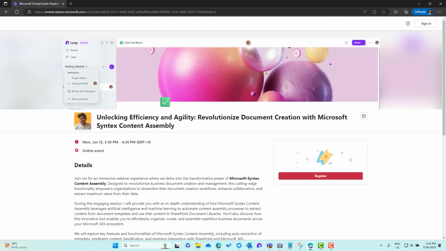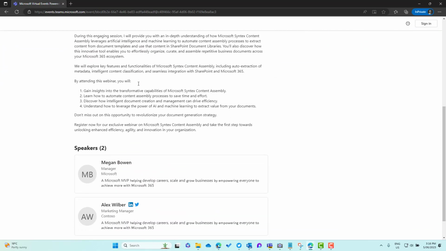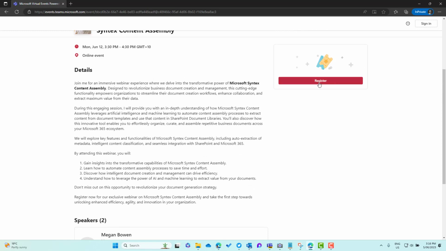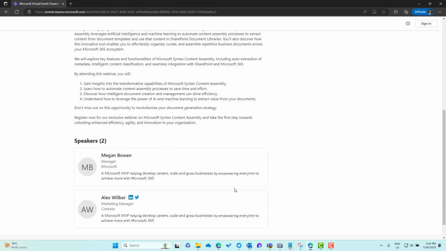So we can see here that we've got the banner, we've got the title, we've got the logo, we've got the theming coming through. So obviously the theming is coming through in the button and also these icons. We've got our speakers and their bios.